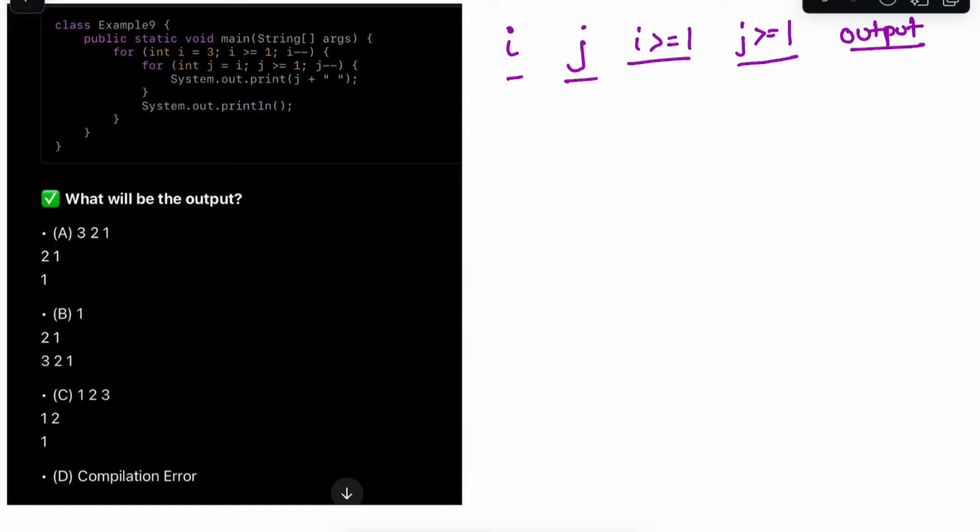First I come to the main function, then I come to the for I loop, right? I becomes, for I equal to 3, right? So what is the initial value of I that we have? Initial value of I that we have is 3. Okay, then I greater than equal to 1. Is I greater than equal to 1? Yes, this condition is true.